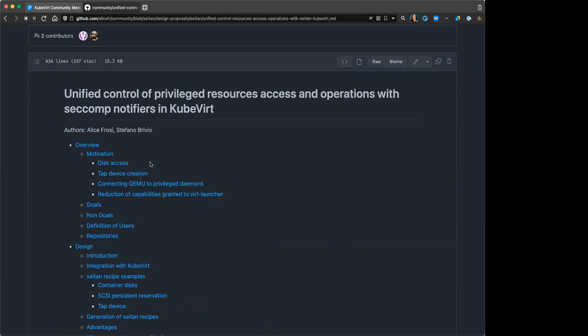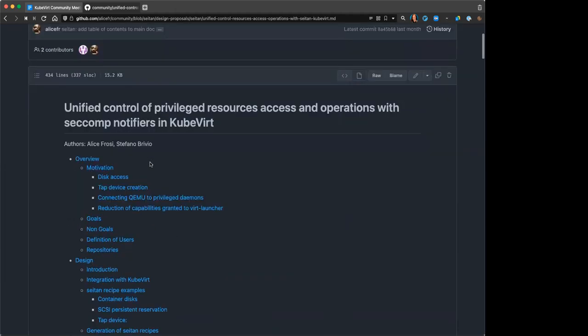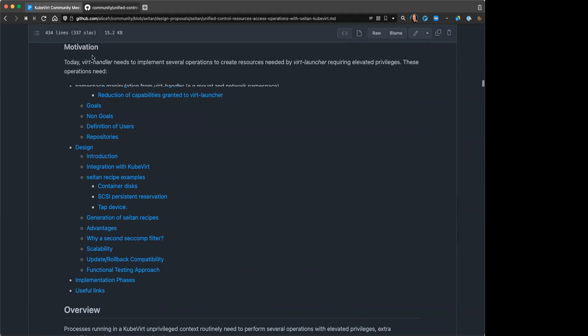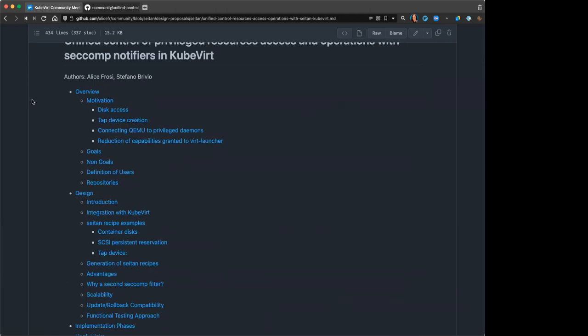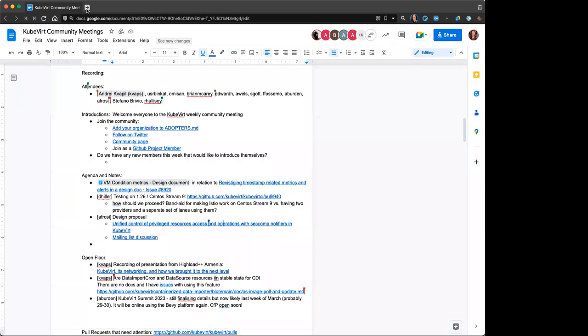Basically this is a new project we have started that uses seccomp notifiers, and in the motivation you can see the use cases we have thought about. Very cool. That looks like a lot of helpful information. All right, so the mailing list is a hot place to be this week. If anyone has input on these items, definitely find your way to the mailing list to add additional input.